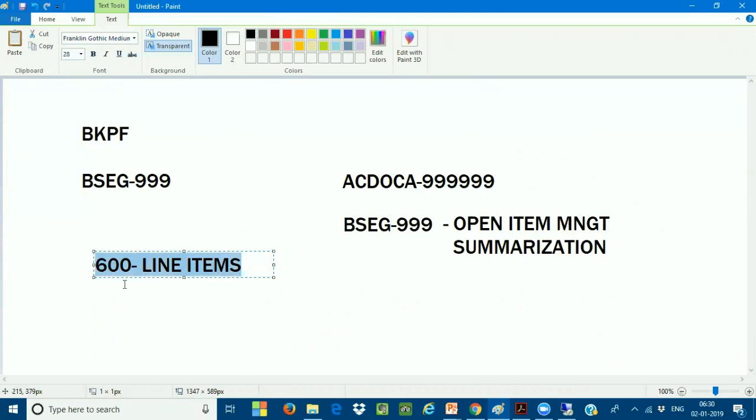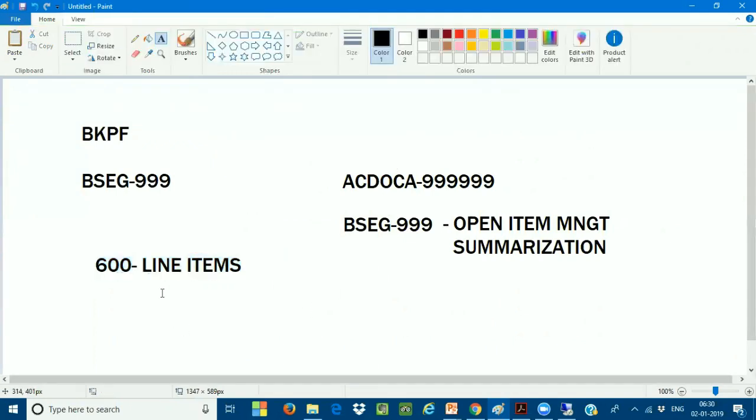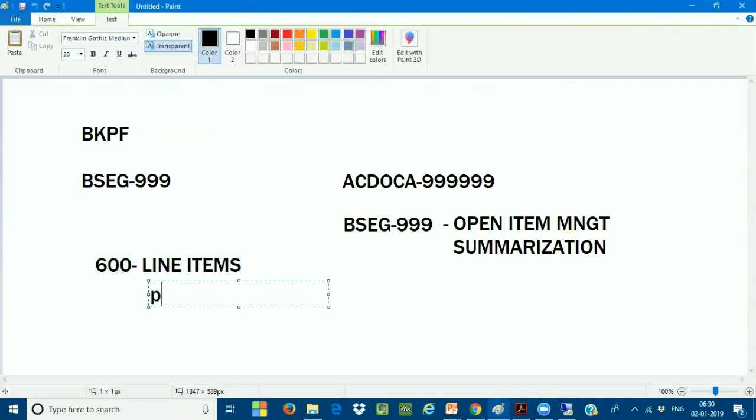For example, I want to summarize 600 line items. How do you want to summarize the line items? Based on the profit center, like the business area, or based on the cost center. Now, out of 600, there are nearly 250 to 300 line items which have the same profit center.